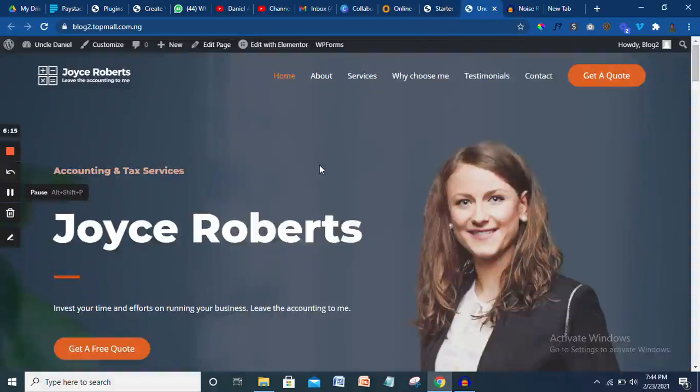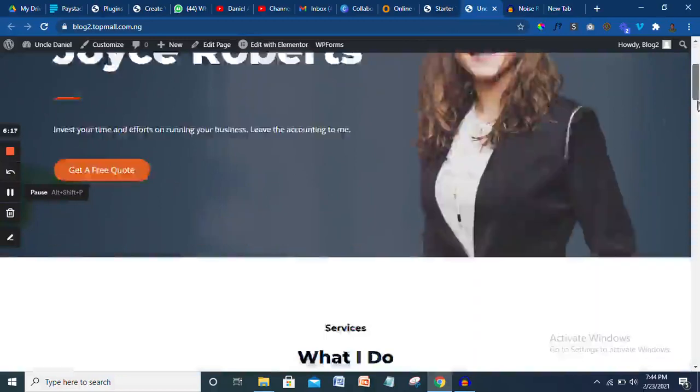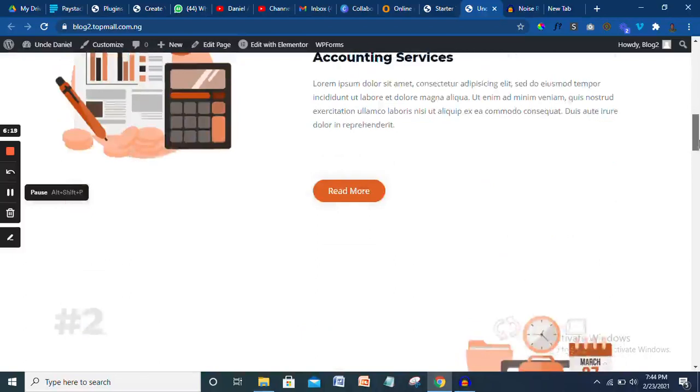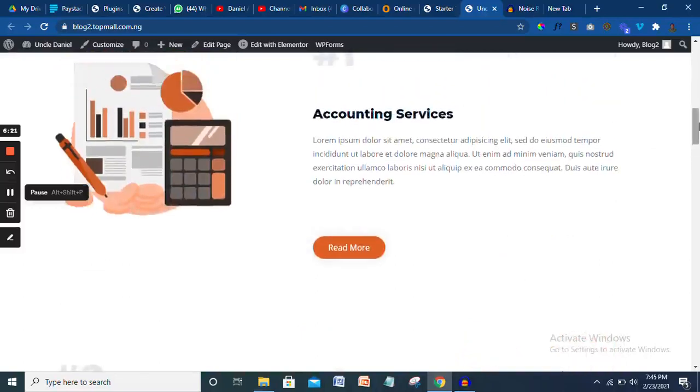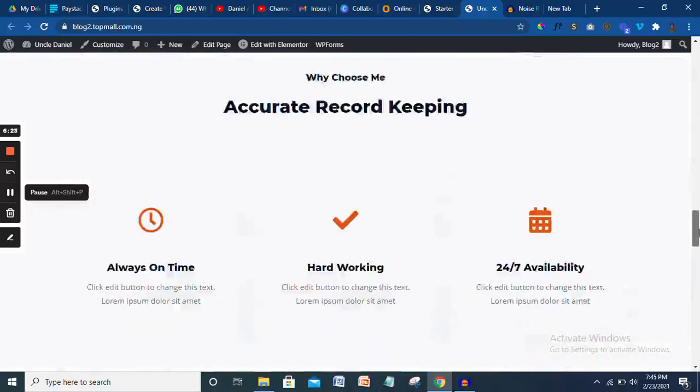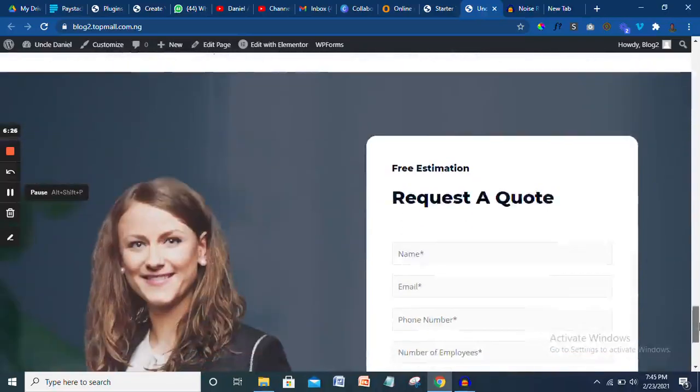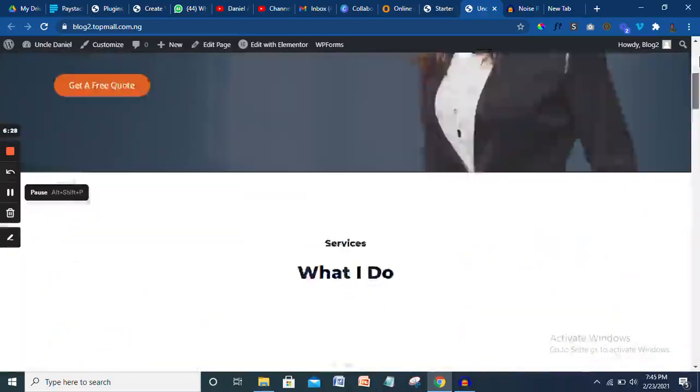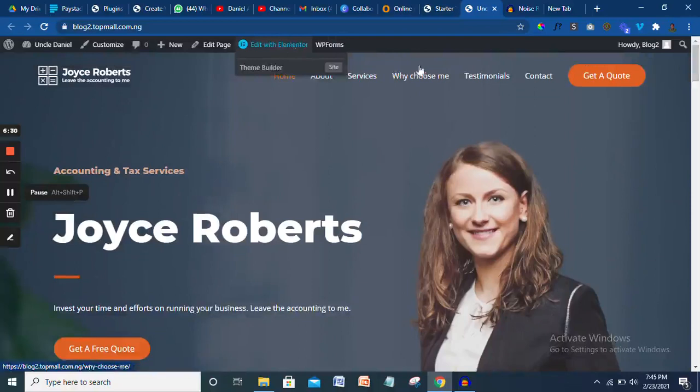So ladies and gentlemen, this is our website now that has been fully created for us. As you can see, everything is dummy text that has been created for us. You can see how beautiful it is. We've just created this website in a few minutes. Now you can begin to edit it. You can just come to this edit with Elementor.